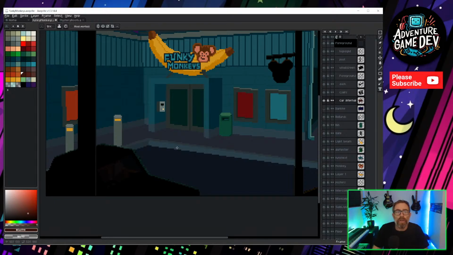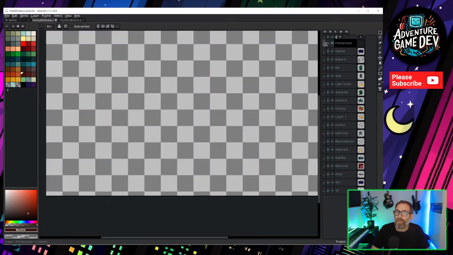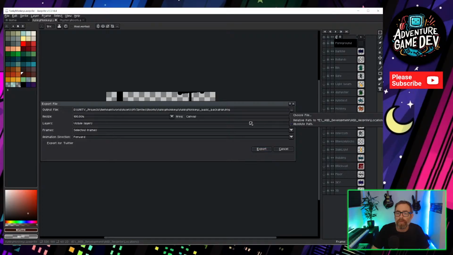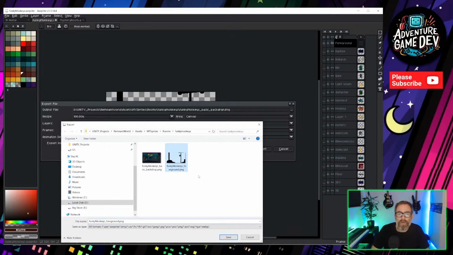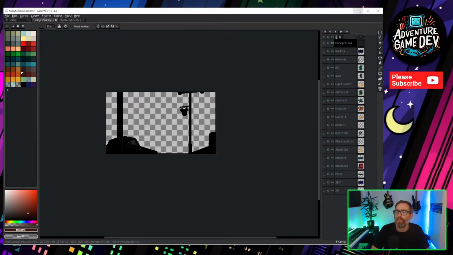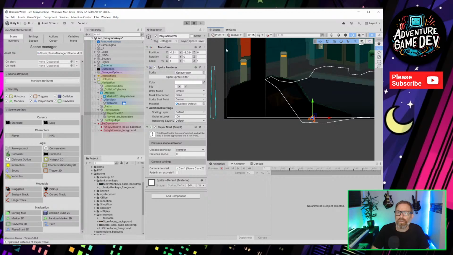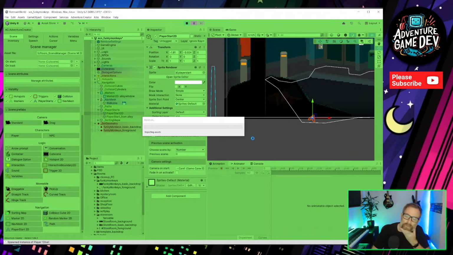So we need to export that again. All of that needs to be done as the foreground. Turn everything off, just the foreground on. File, export as. Make sure we're going over the foreground and not the background. Save, replace, export. Done. Back in Unity. There it is. So click play, and hopefully all of that work pays off.